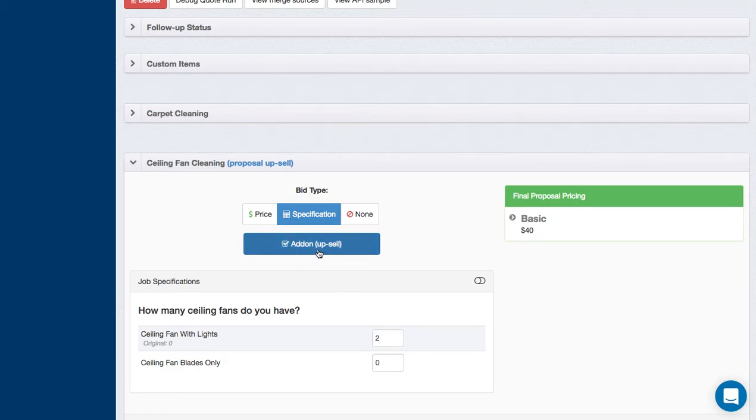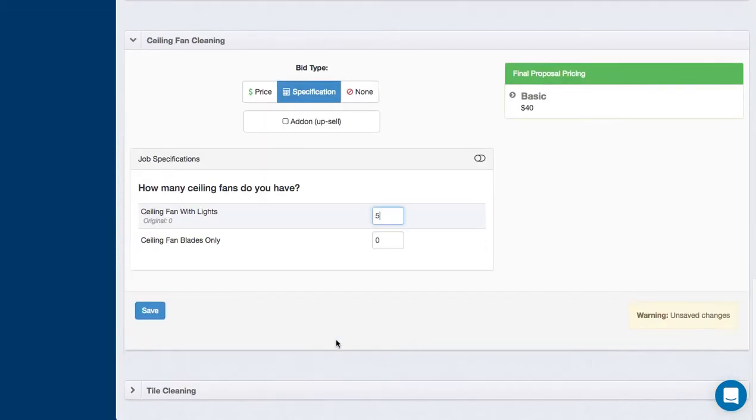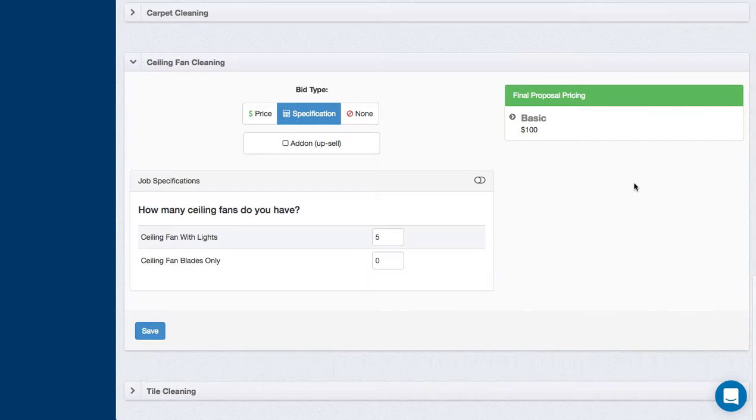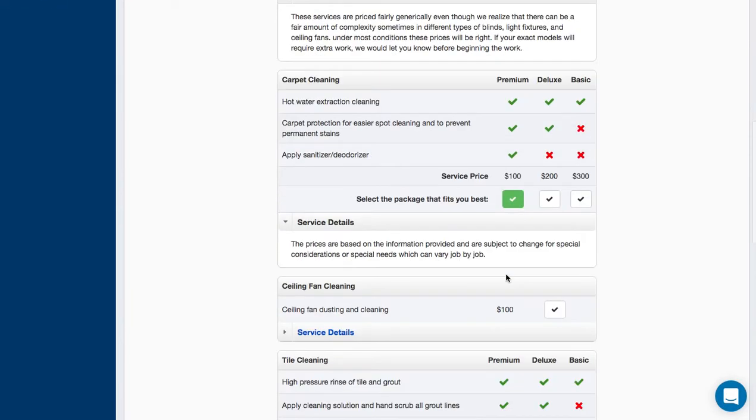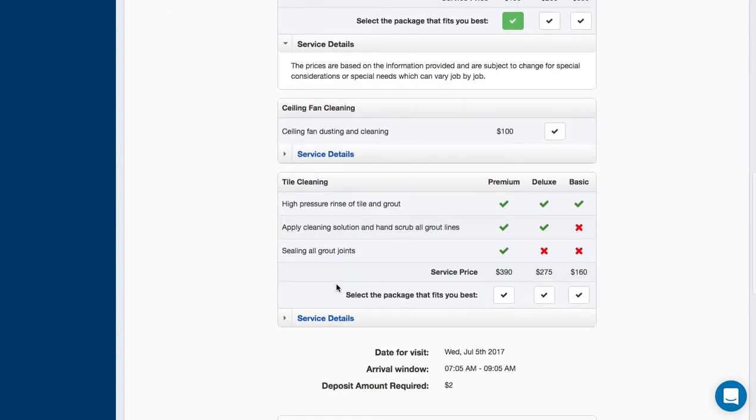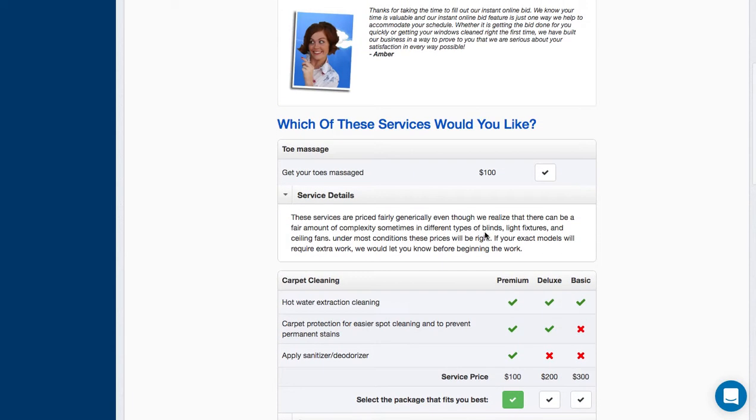Now, after talking to the customer, let's say that we don't want this to be an upsell anymore, but we just said that, yeah, that $40 included 2 fans, and that's what we assumed, but let me go ahead and get you a price for your 5 fans. Now the price is here, it's not an upsell anymore, and when you look at the proposal, you'll notice that ceiling fans are now sitting right here at $100 with all of the other bids marked into it.